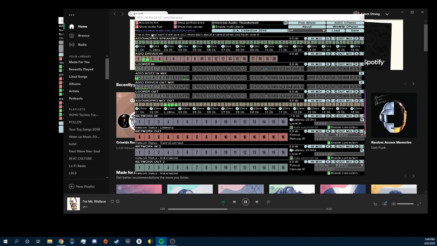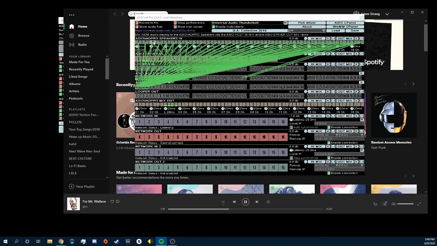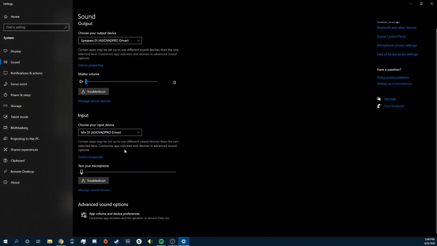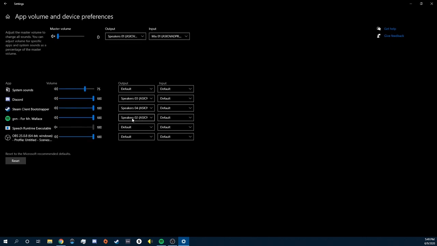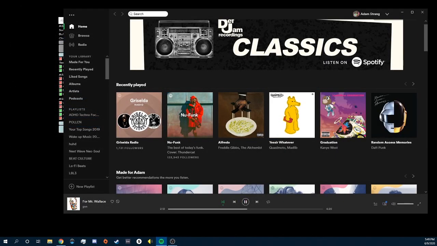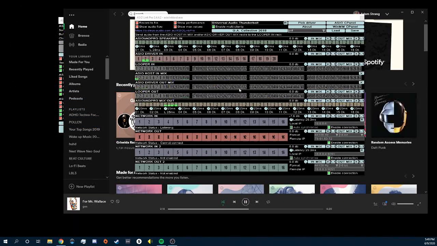It's coming out of left and right of speakers 2, sorry. There's speakers 1, speakers 2, speakers 3, all the way to speakers 16, left and right of those. So I went to the Windows sound settings and advanced sound options, Spotify. This is where I set the output. So now I've got Spotify coming in through Link Pro on speakers 1 and 2.